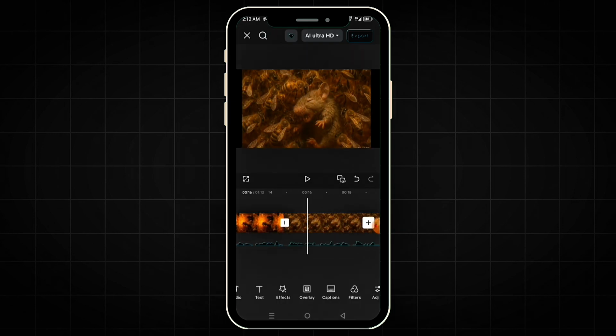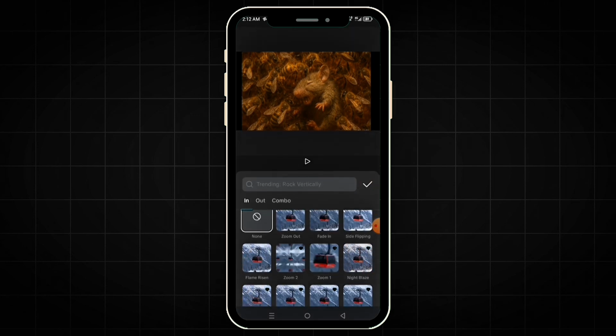Let's add animations to our clips to bring them to life. To do that, let's tap on the clip you want to animate. Then tap on animation. You can play with the different animations until you find what you want.